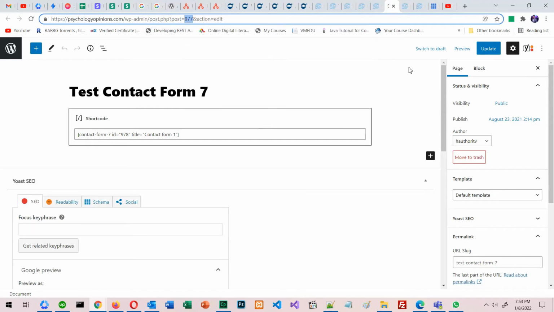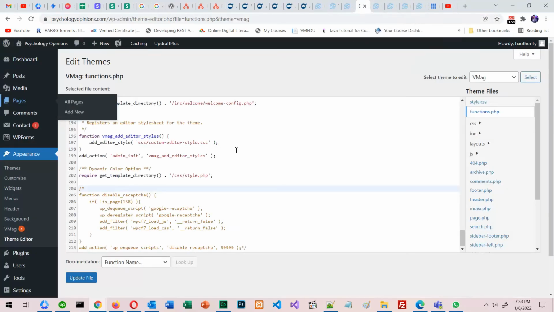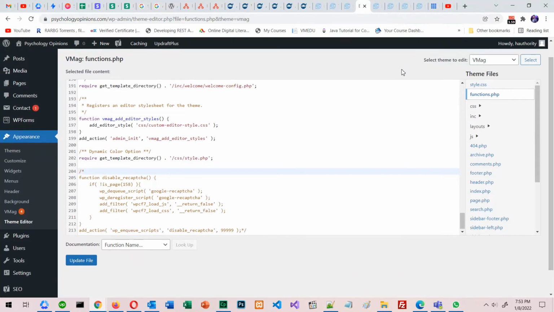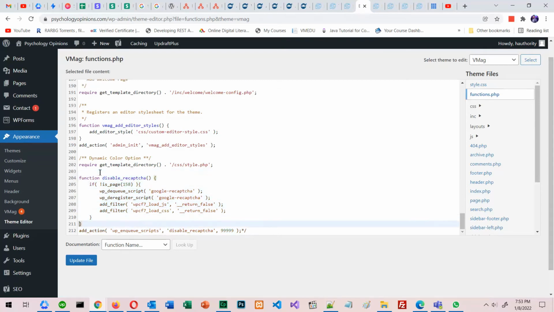All right. Now I'll head over to the functions.php of the active theme. And I have this little function here. I'm going to uncomment it. This is the function which will do the job for us. It's called disable Recaptcha. I have passed it to the WP enqueue scripts action, where the second argument takes this function.